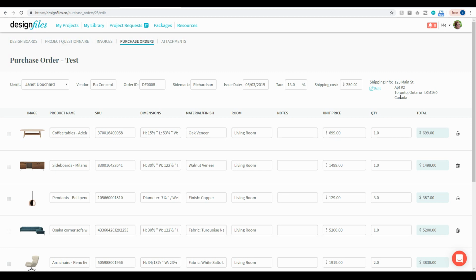Now, this is very similar to the invoices template that we have on Design Files as well, so you will be familiar with it. You can start by including your client's name. You can include the vendor's name, your order ID. You can include a side mark for the project as well. So if you just want something to reference it, you could use your client's last name or the room that these items are for. You've got your issue date, the appropriate tax for this project, and the shipping cost, as well as the shipping address.